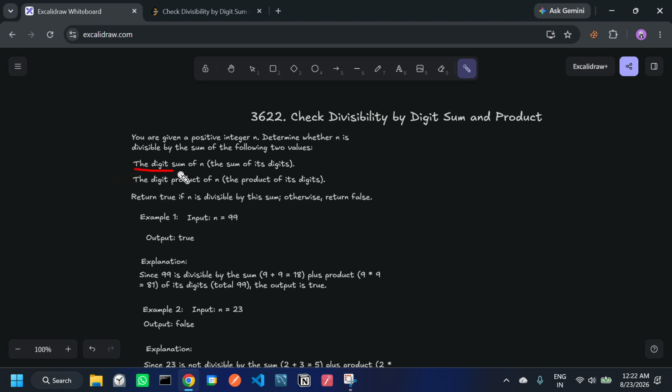So what is the first value? The digit sum of n means the sum of the digits, and the second is the digit product of n, which means the multiplication of each digit in the number. The sum of these two values, the digit sum plus the digit product, is what we check n against for divisibility. So we have to do that.